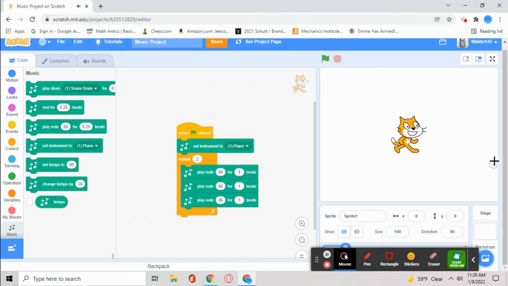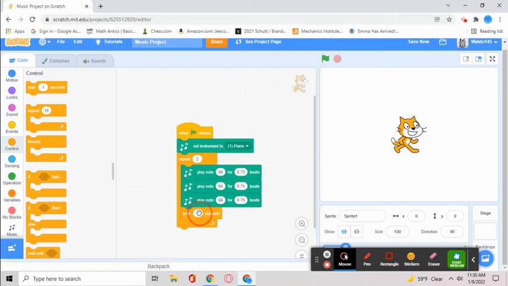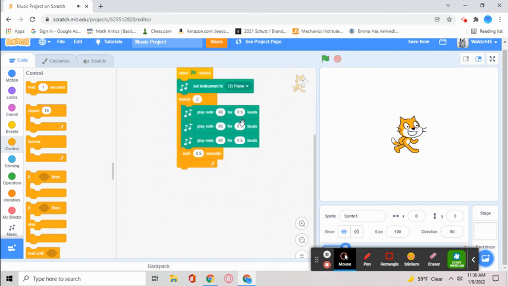Okay, that's way too slow. Let's make it 0.75 beats, which should be a 16th note and an 8th note. That should be a lot faster. Oh, I see the problem. We have to go back to control. Wait. Maybe half a second will be good. Let's change this back to half a beat. Let's see what happens. There we go. We found the sweet spot right there.